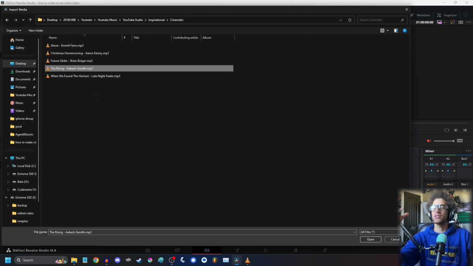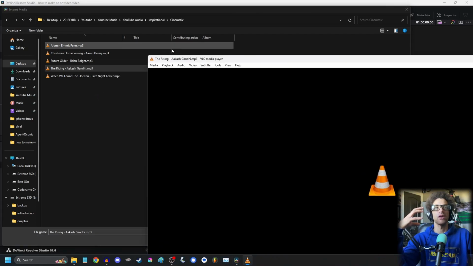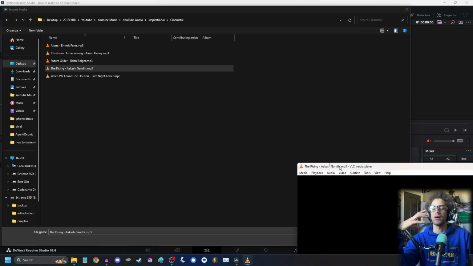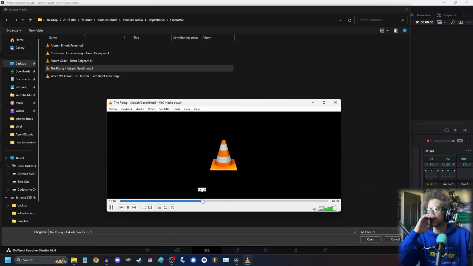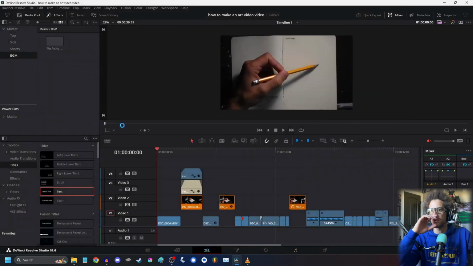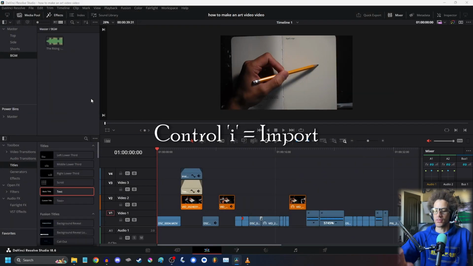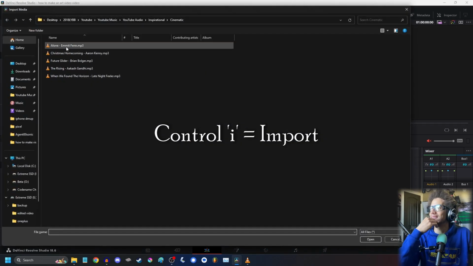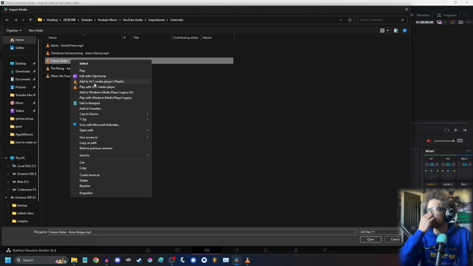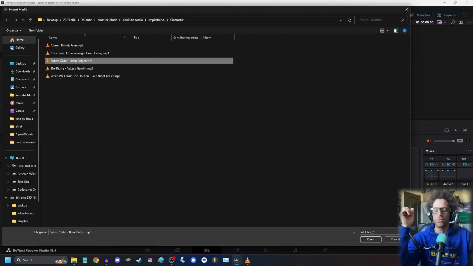But see, I've also used these so much that I kind of remember what they are. I'm using VLC, which is a free video player. Let's see. This one might work. So what we're going to do, we're going to open this one and it imports there. We're going to Control I. That's a Christmas one. That's a sad one. Future gliding.